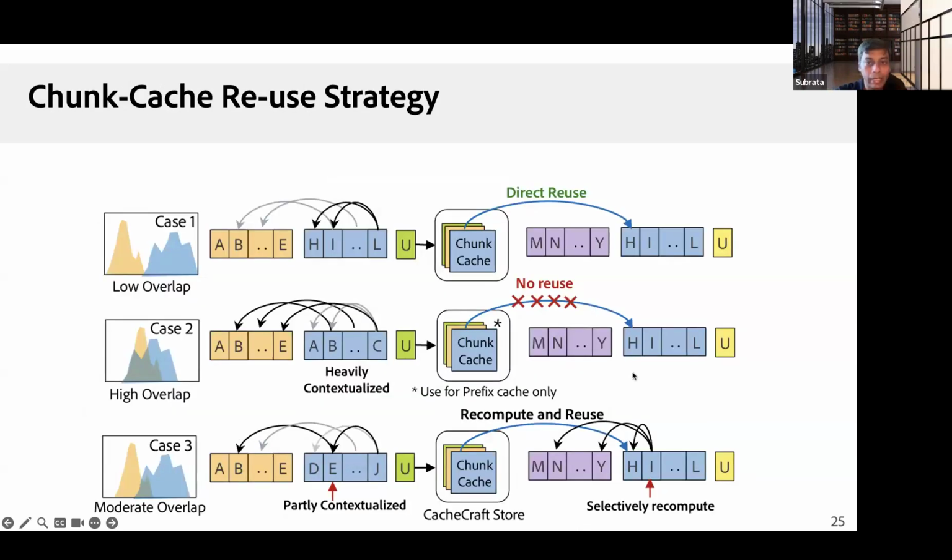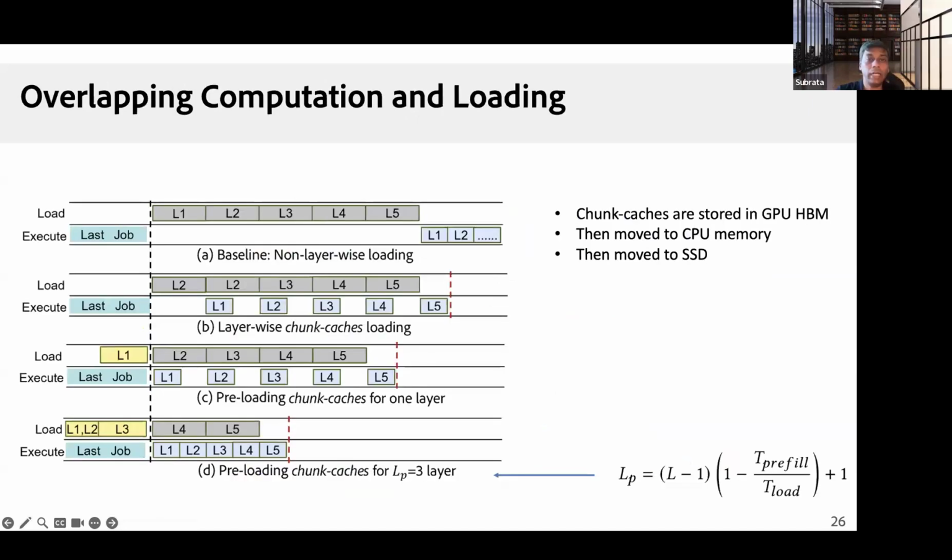So based on that, as I said, if they are very separated, we use the cache directly. If they are highly overlapped, we do not use it. We would rather fall back to the original tokens. And if they are partially overlapped, which is the case for most cases, we identify which tokens are influenced by the tokens in the other chunks, and only dedicate computation to fix those tokens, and do not compute anything for the tokens that are not affected. And that is essentially the strategy of this CacheCraft.